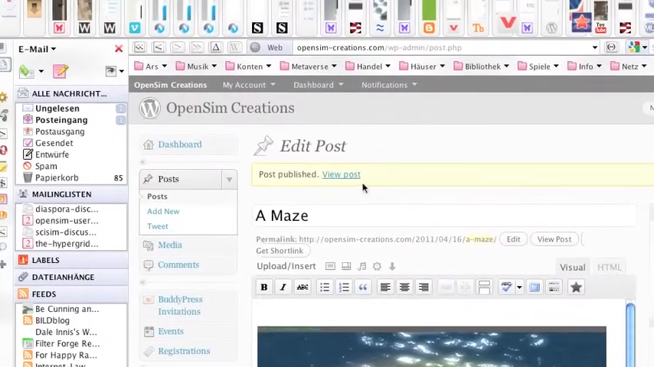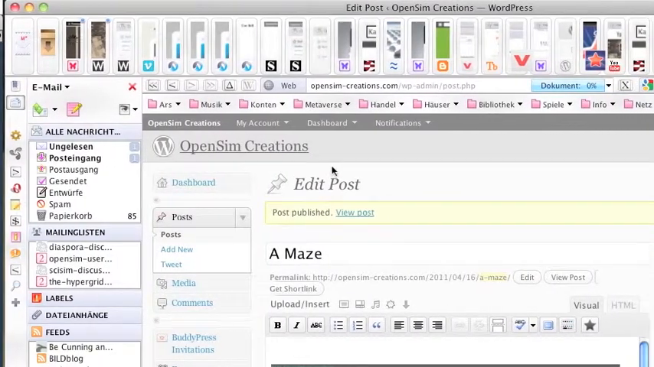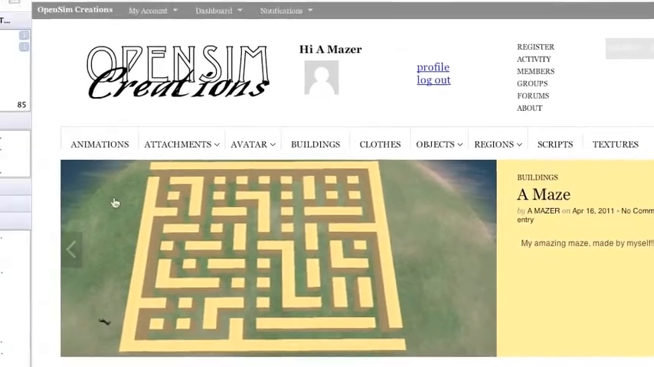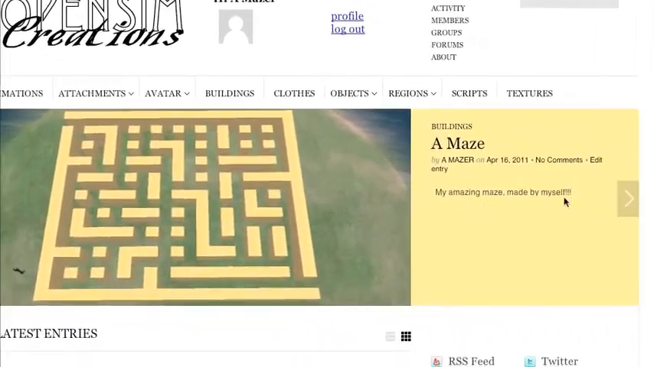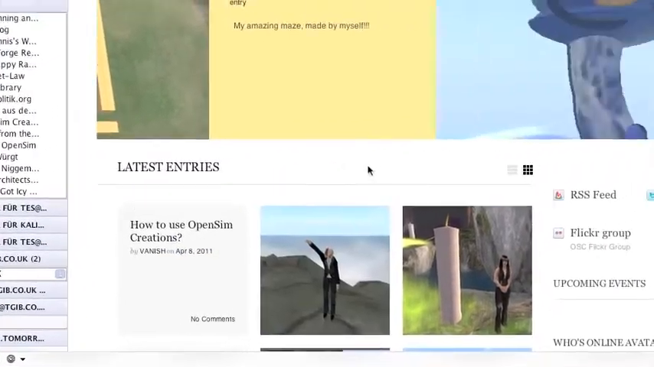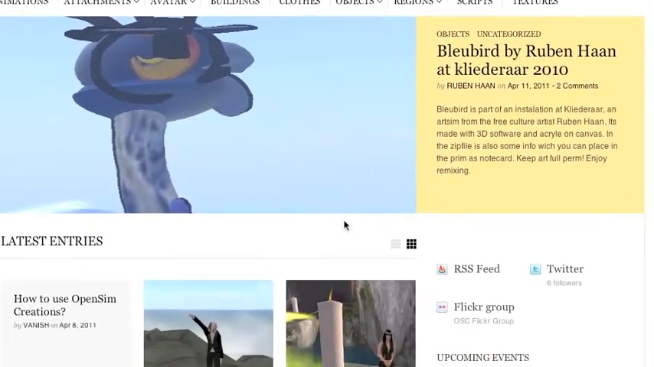And then your post has been published. When you now go to the website of OpenSim Creations, because we clicked on add to slideshow, it will show in the slideshow on the top, not in the latest entries. If you want it to be shown in the latest entries, you do not check the slideshow.